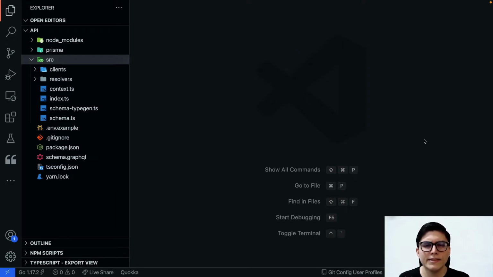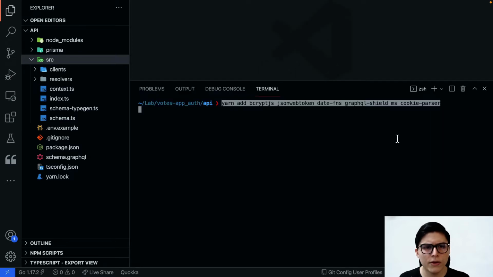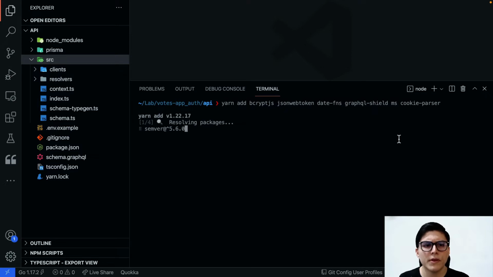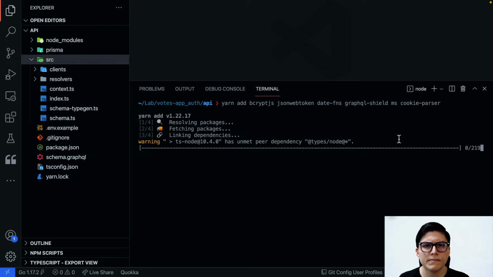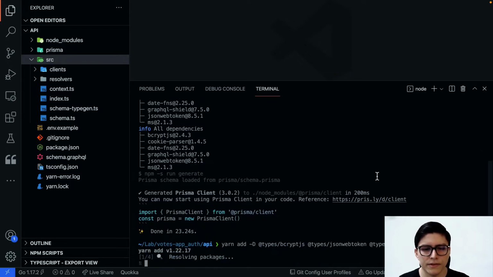Now, let's install a couple of dependencies for getting the authentication to work. You can find this in the description of the video. So let's start with the main dependencies. Once the dependencies are installed, let's proceed with the types of those dependencies.